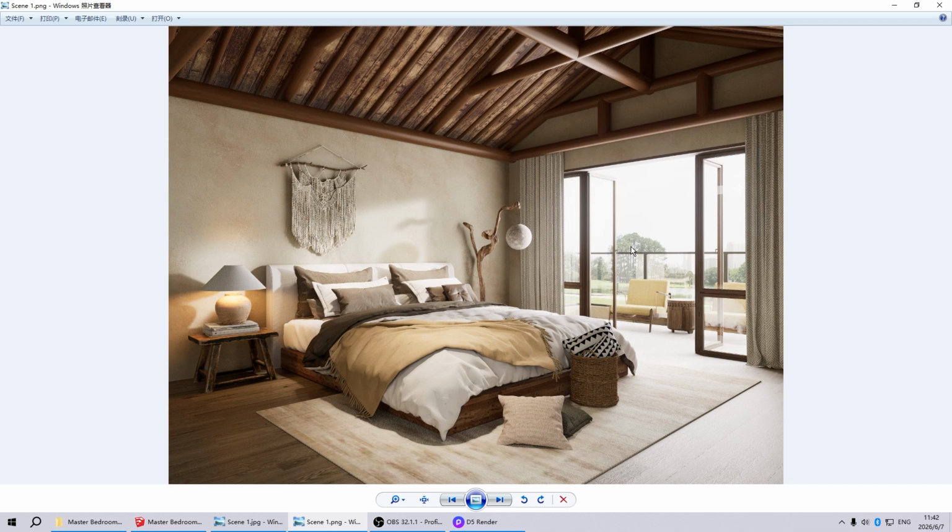You can fine-tune the materials and the lights if you want. For example, this beam is too reflective. We can lower its reflectiveness. Just increase the roughness of this beam. Also, the texture of the curtain is too big. We can make it smaller. And this pillow is just too dark. We can increase the brightness.